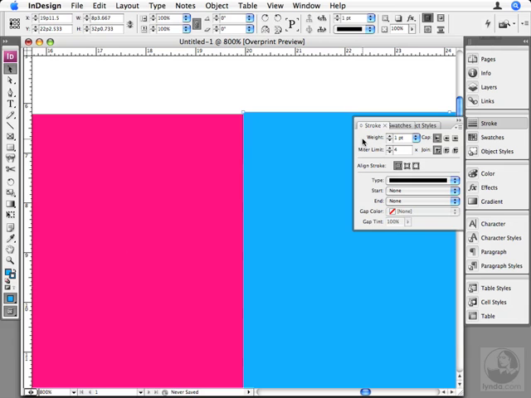Usually for trapping, you'd use something much smaller, like a 1/4 point. But for the sake of this demo, I'm going to make it much bigger, like a point. I'm also going to make sure that the Align Stroke is set to the first one, the Center the Stroke on the Frame Edge button. That way, half of the stroke will fall over to the left on top of the magenta frame, and half of it will fall on top of the cyan frame. That's typically best practice for doing stroking like this.